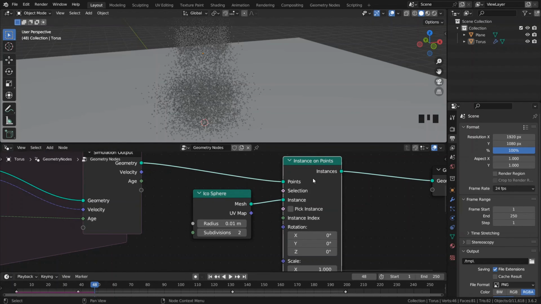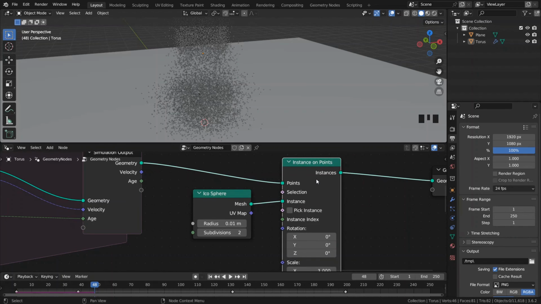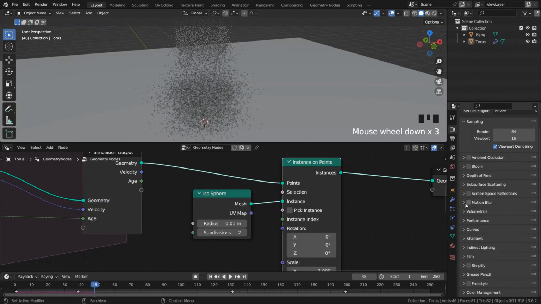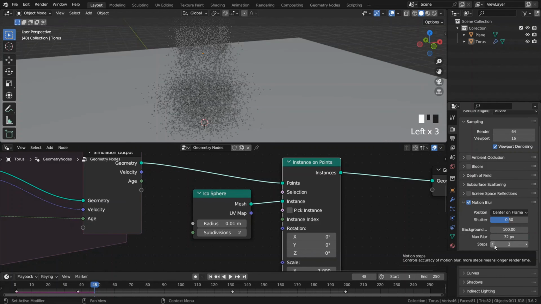But when I was playing with the motion blur, I found that it's not working properly. So when I used this Instance on Points, even in Cycles, it worked so much better, and motion blur was fine. And also in that one, I used motion blur with the default setting. And also you can increase the steps for more accuracy only in the EEVEE rendering.